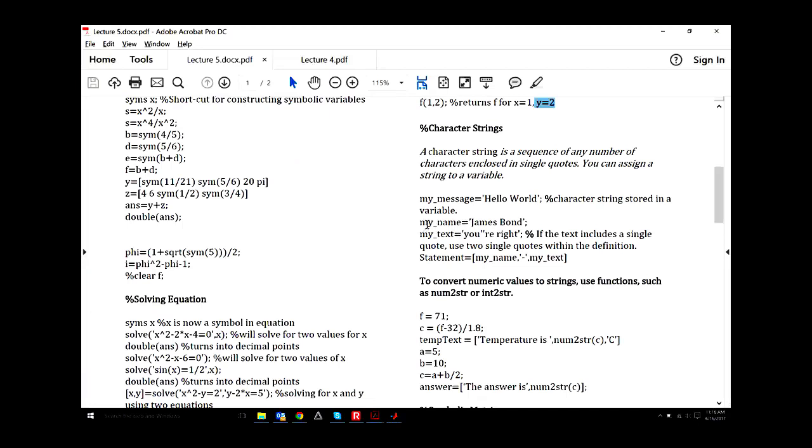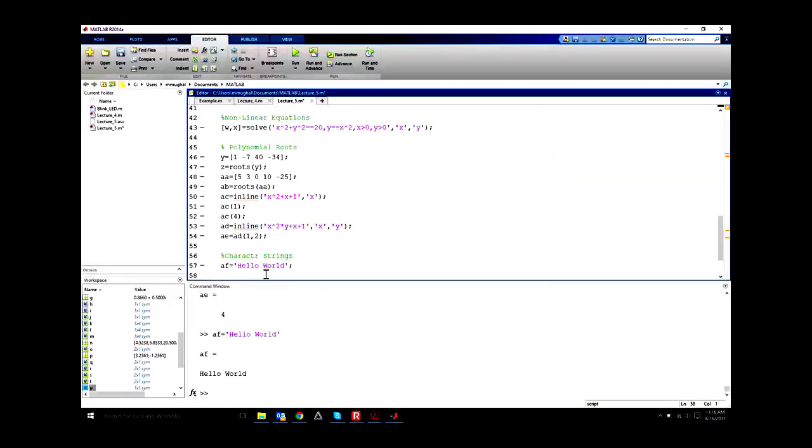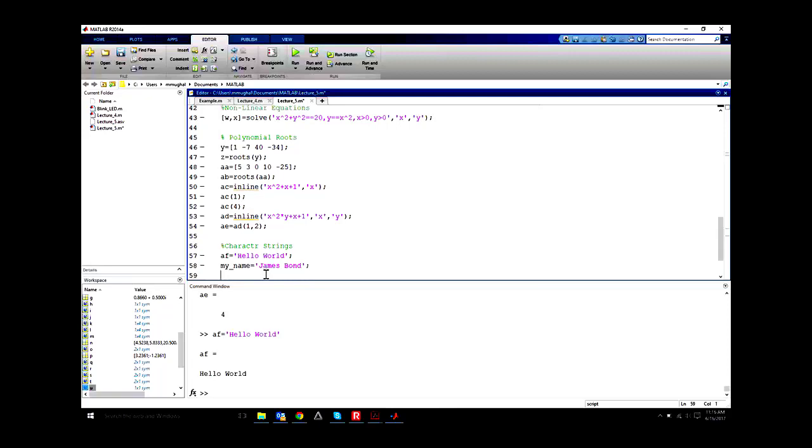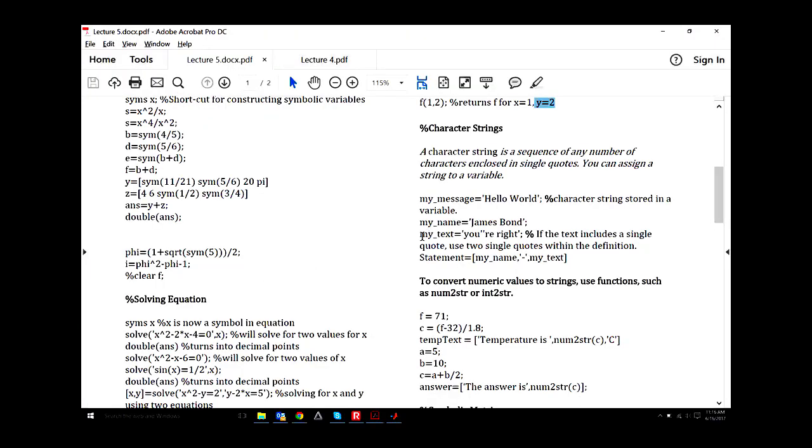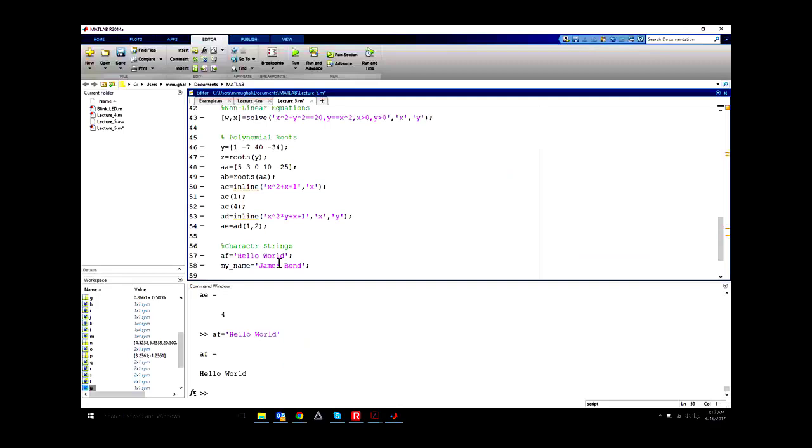Or if you want to say my name is James Bond, you can say my_name equals 'James Bond'. You can have spaces between them as long as it is within the single inverted commas, it'll work. Or you say 'you are right'. So my_text equals 'you are'.